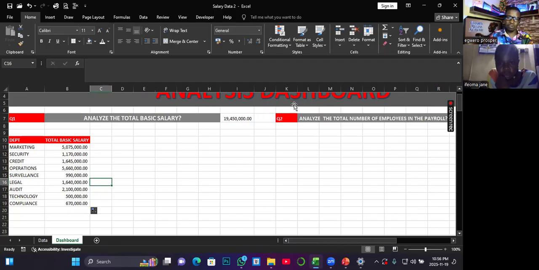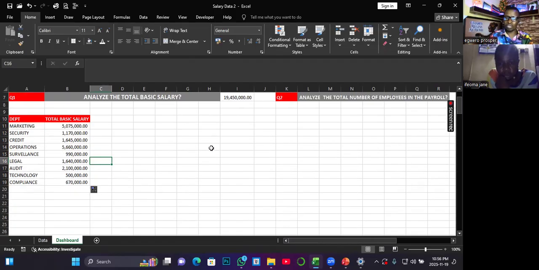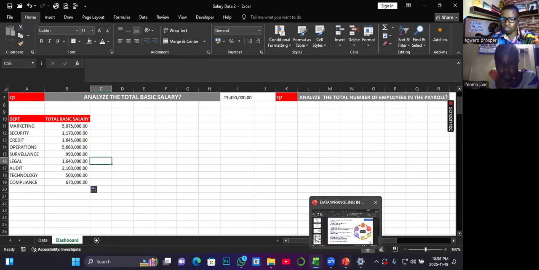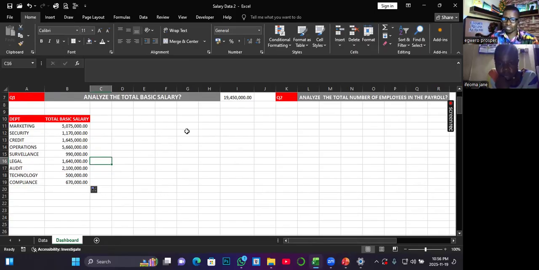So which means that all these things that you have done here do not make sense to them. What makes sense to them is for you to go to maybe PowerPoint or Microsoft Word and write your observations. After analyzing the salary payroll, I discovered the following. One, comparing the sum of basic salary per department, I discovered that maybe marketing has the highest. If you check this value now, which one is the highest? Now you can see that it's marketing.